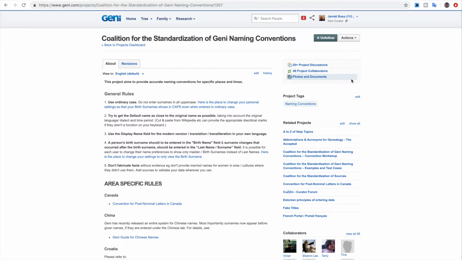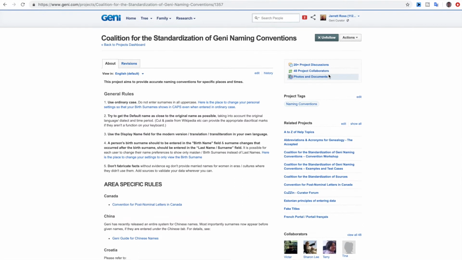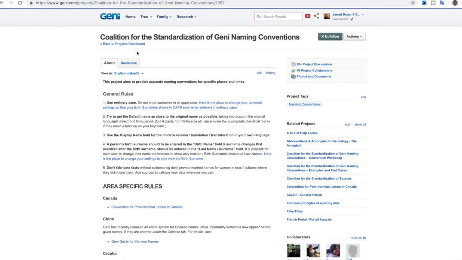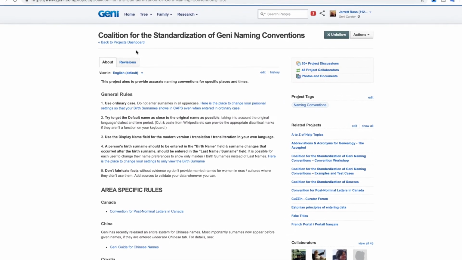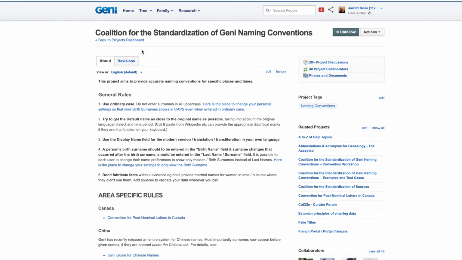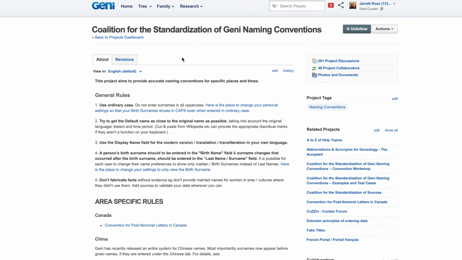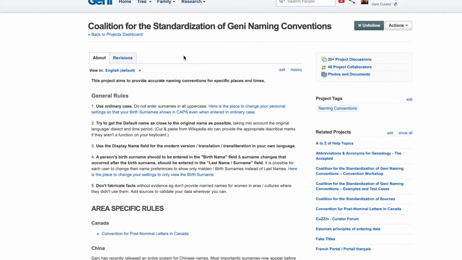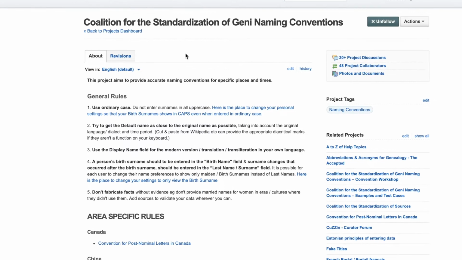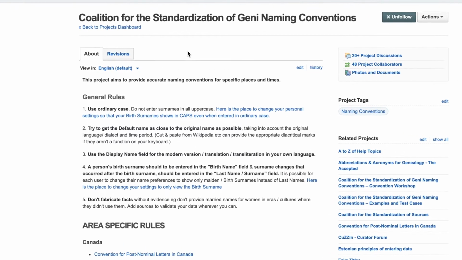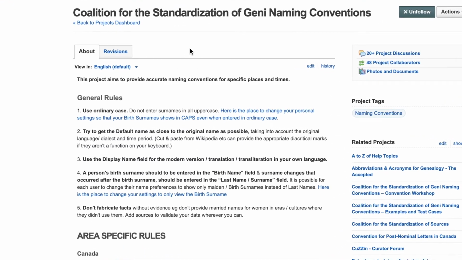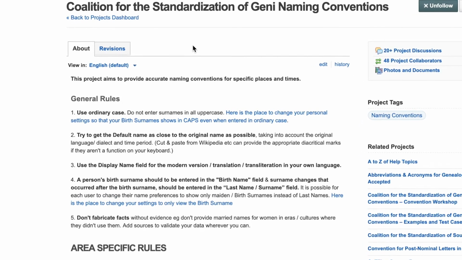But with the world tree, there does come problems with how different researchers put in different names. So Geni has created a standardization. So this is the page for the Coalition for the Standardization of Geni Naming Conventions. This is actually a project on Geni, and these aren't necessarily hard, fast rules. These are guidelines to help you in terms of putting in names to optimize the system.